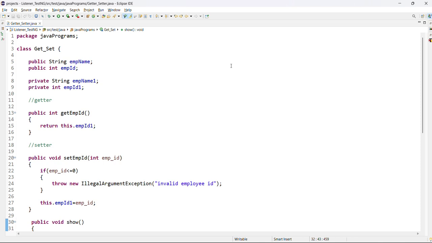So today we will learn getter setter methods in Java. That is also a very important Java interview question, or this type of question can be asked in automation testing also.